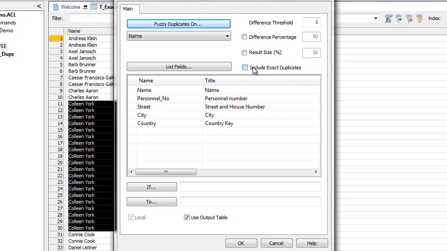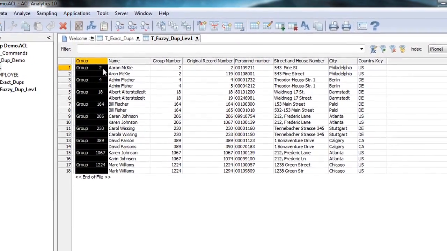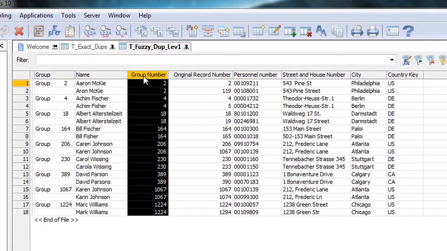And you also have the option to include exact duplicates. For now, we're not going to do that either. We already have a table that has our exact duplicates. But if you later on wanted to have all your results, so your exact matches and your fuzzy matches in one result table, you're going to want to check off the include exact duplicates checkbox. Alright, so what do we have here? You can see that ACL will actually give us a few extra columns. They'll give us a group column and also a group number column, which can be used in the future if you accidentally sort on the name field and then you lose the grouping of it.